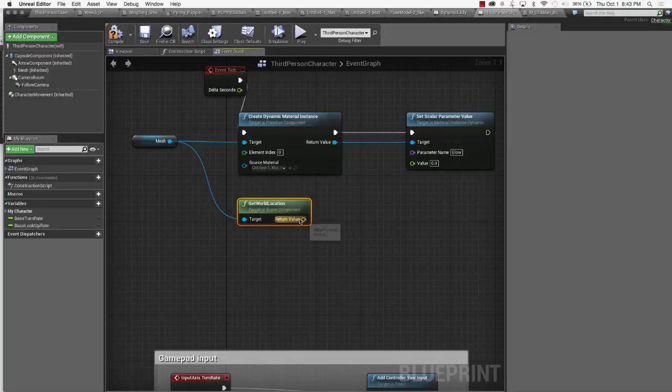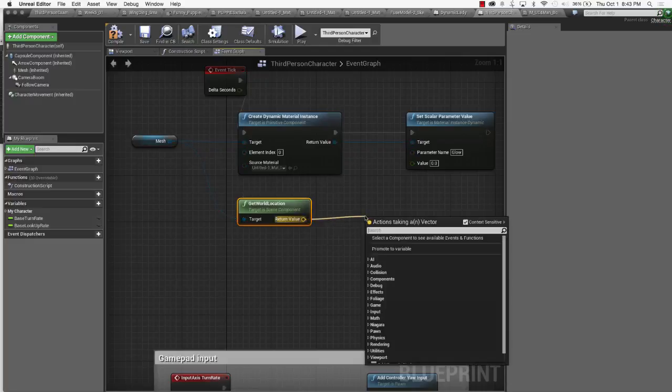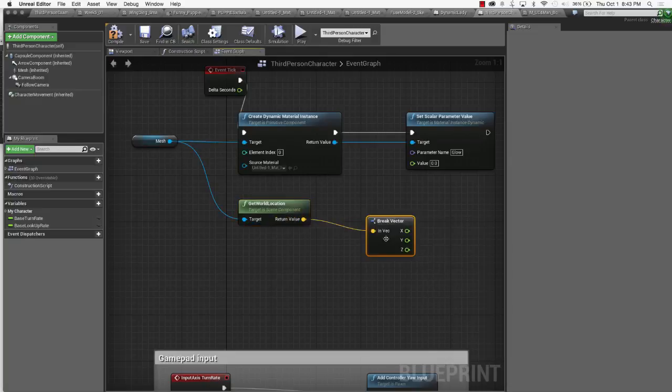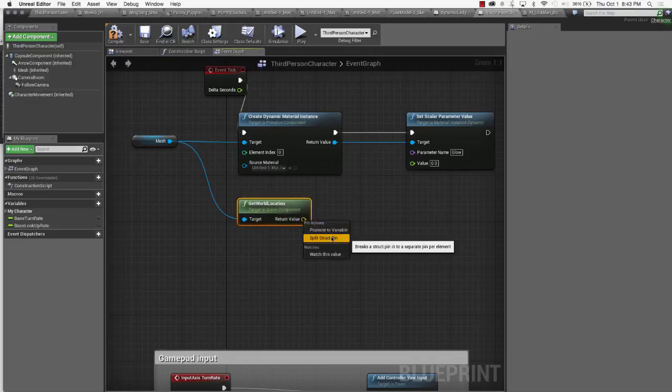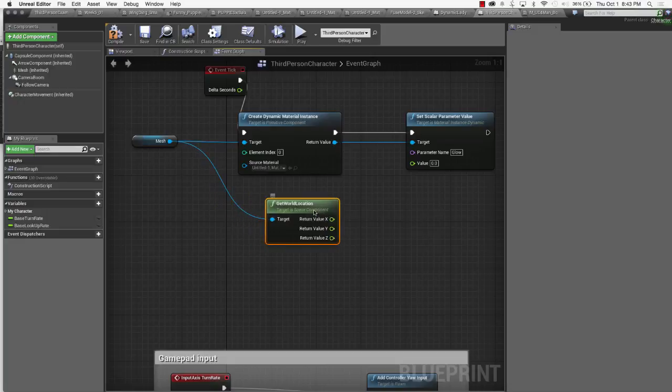And then I told you guys maybe like 2 weeks ago that you can either say I want to break this vector, because it's 3 things we want to turn to 1. You can break a vector into X, Y, and Z. Or as of this version 4.8, I can just split it right here and not even worry about doing that. And I have X, Y, and Z. And then green means float. You see it says return value for the Z. Z is up in Unreal. And that's all I'm doing.